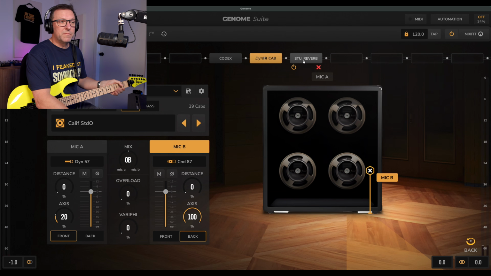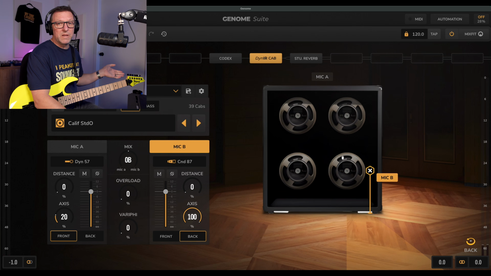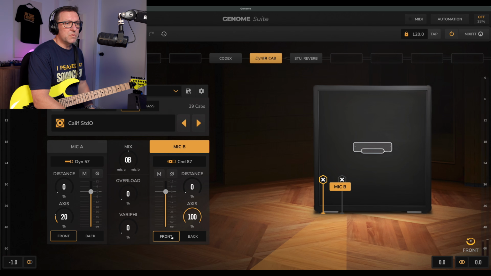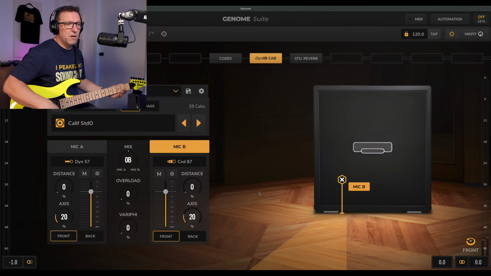I could be completely wrong. That's just what I heard. That's the sort of thing you can do in Genome if you just want to have a mess around and play with it and see how it sounds. And you can just switch it back to front if you don't want to. You could even put this so that both mics are on the same position.